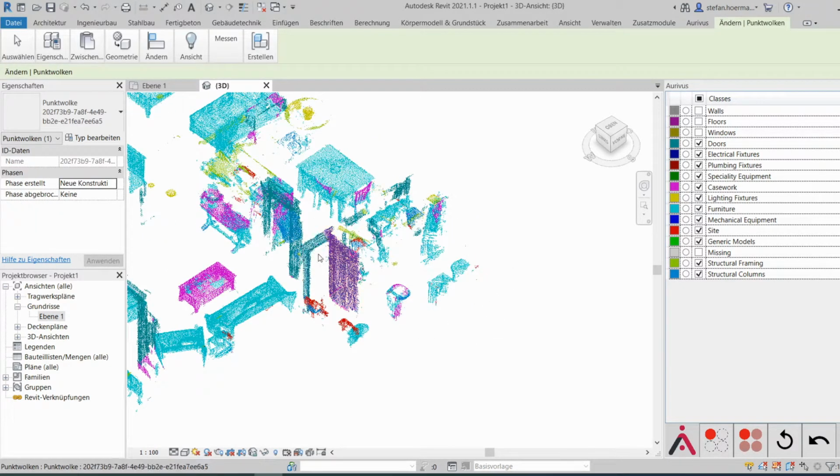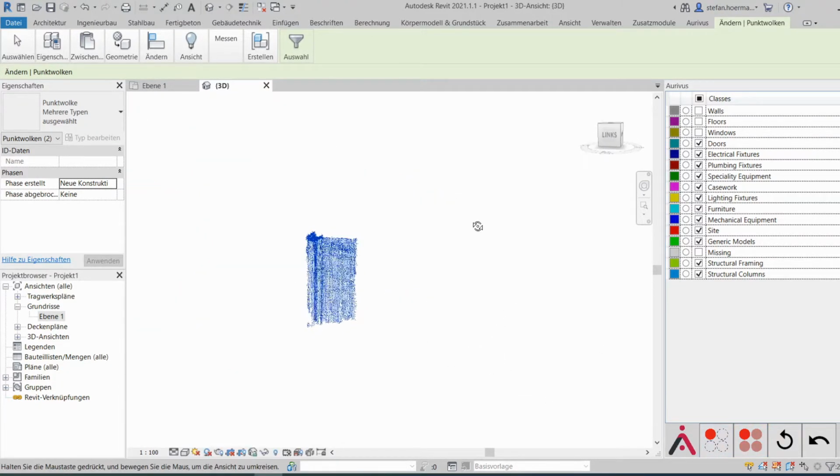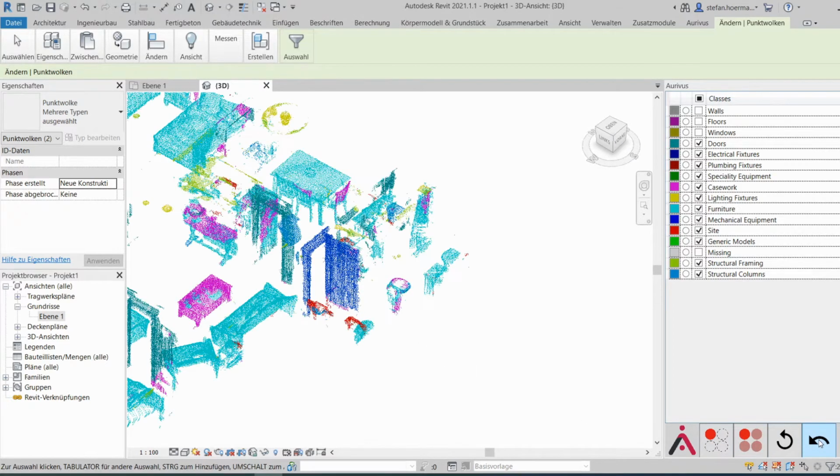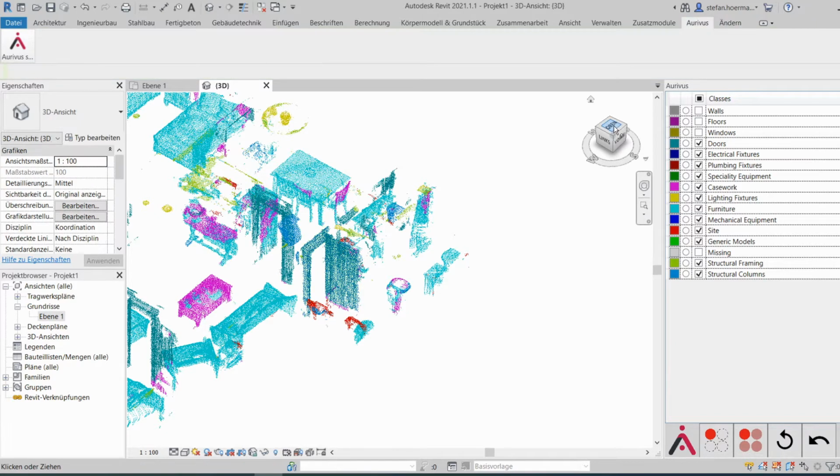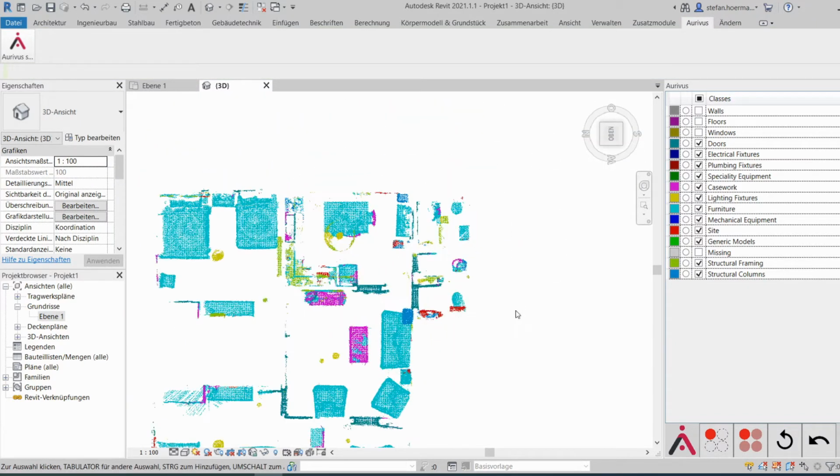At that door, the neural network made two parts. But now, I can easily connect both parts, and with just one click, I have a complete door. Beautiful. But it's getting even better.